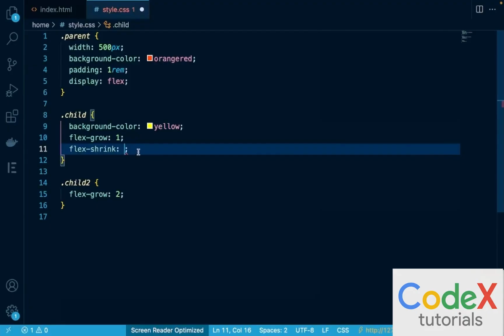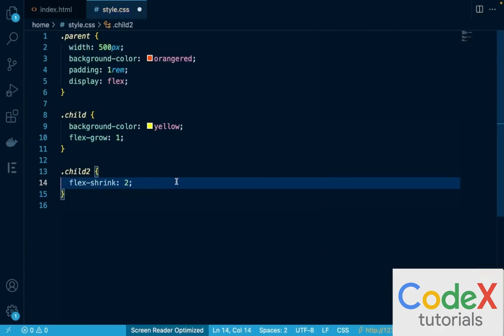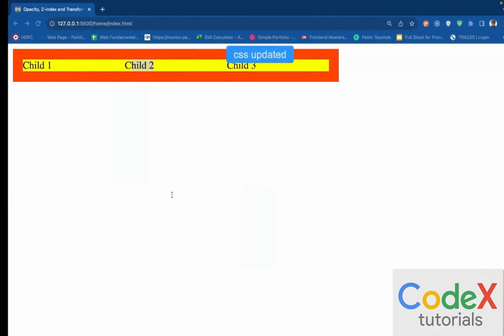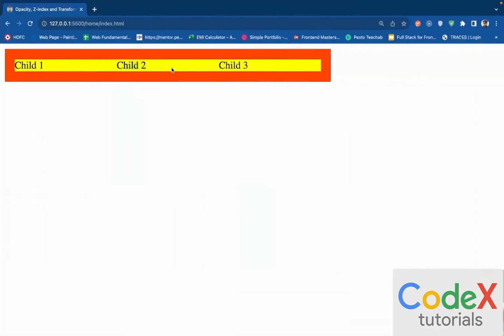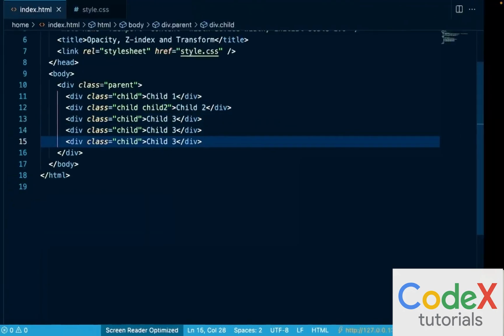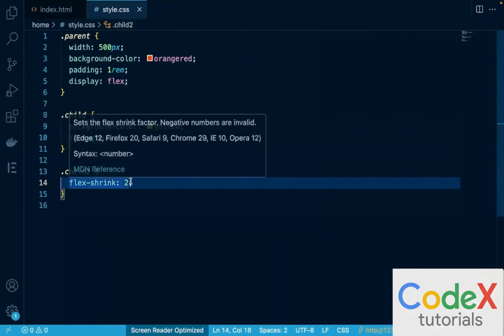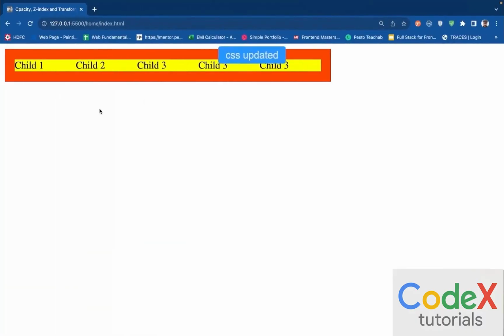So let's say for my child 2, I want the flex shrink to have a value of 2, and now because of available space, let's add more spaces here. Let's add more children, in fact. Now, when I'm saying flex shrink to be 1 or 2, the second child will actually shrink faster than the remaining of the child.